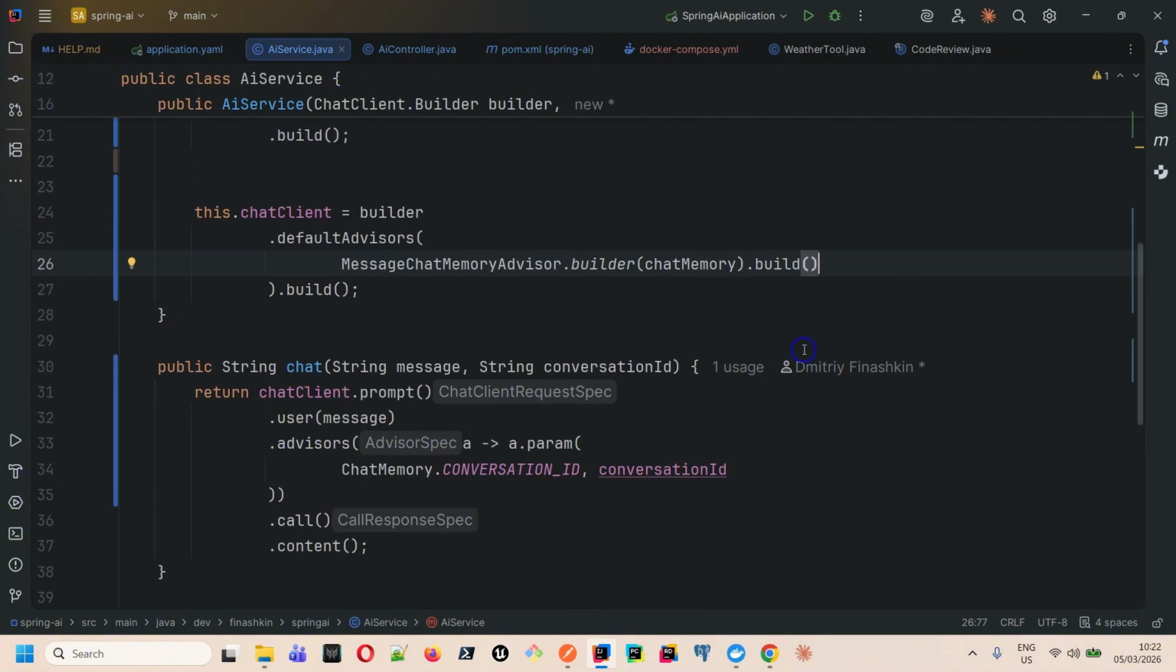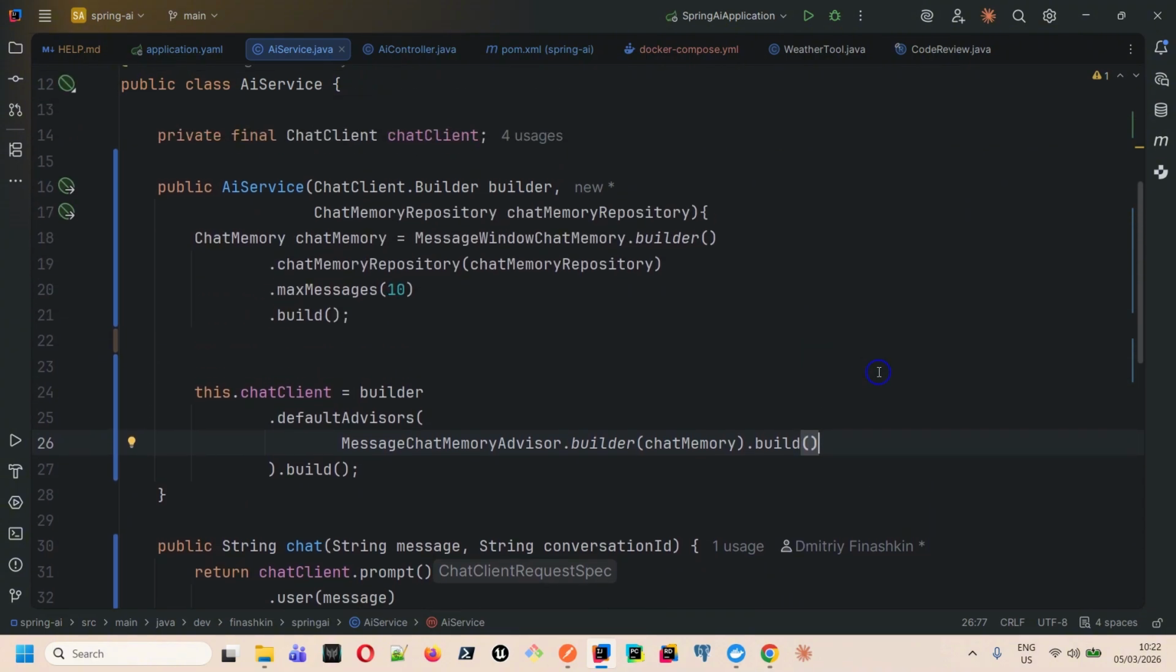Okay, look at how little actually changed. So I'm injecting the chat memory repository. Spring auto-configures the JDBC one because we added the starter, right? Then I pass it to a message window chat memory builder, and that's it.